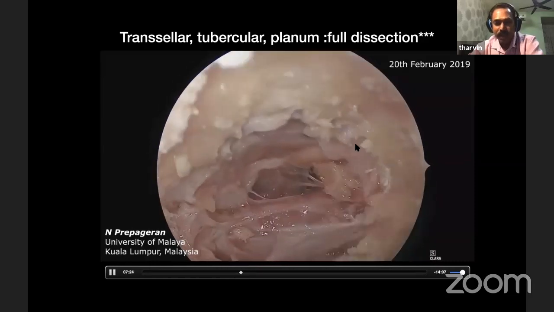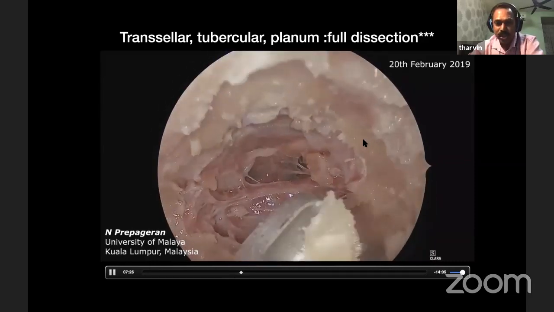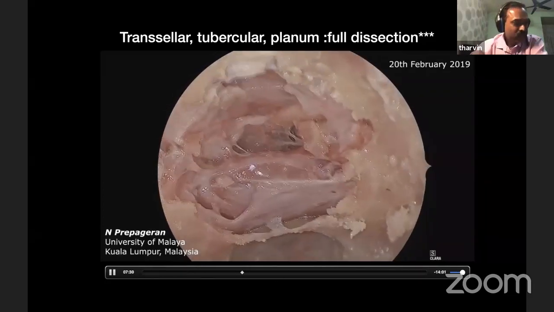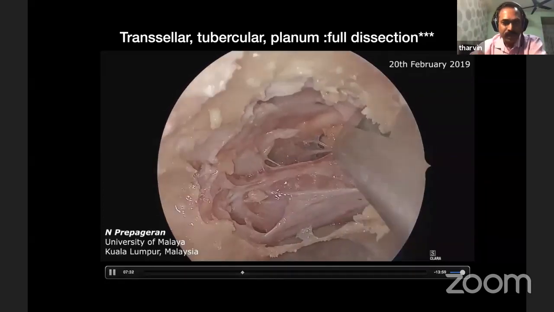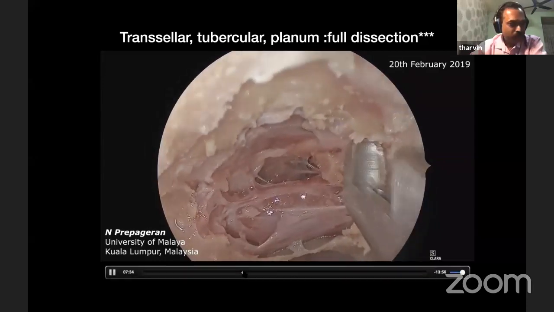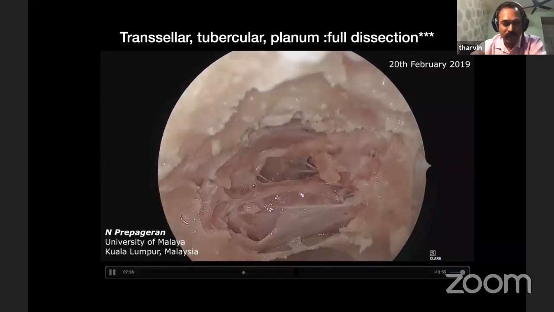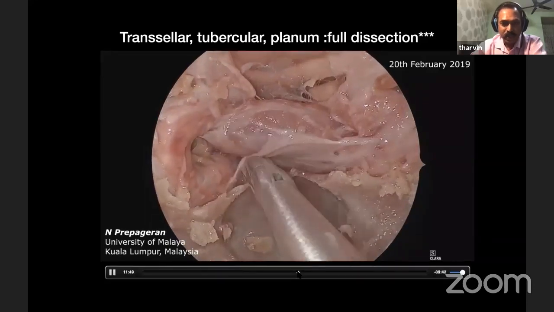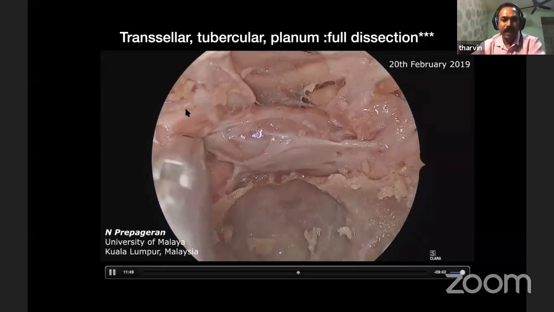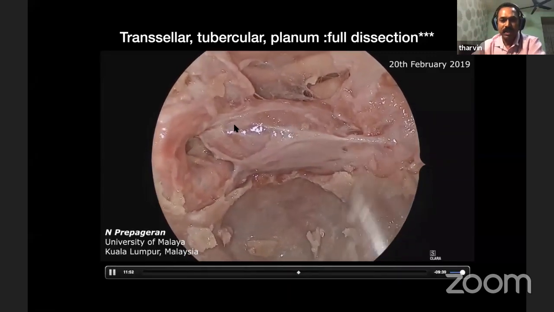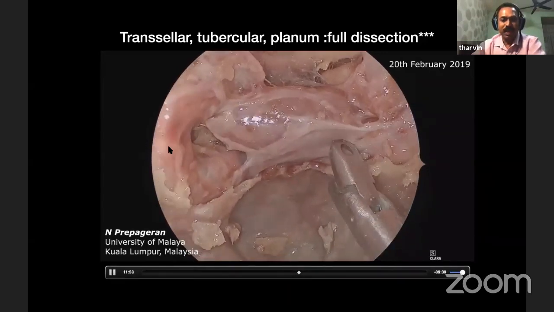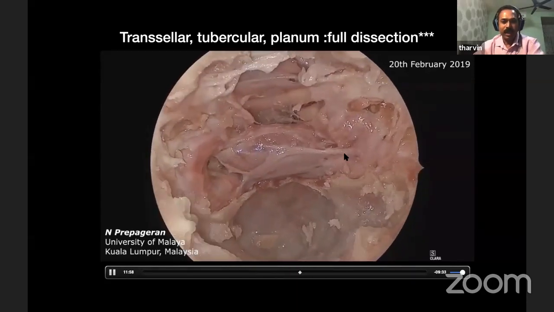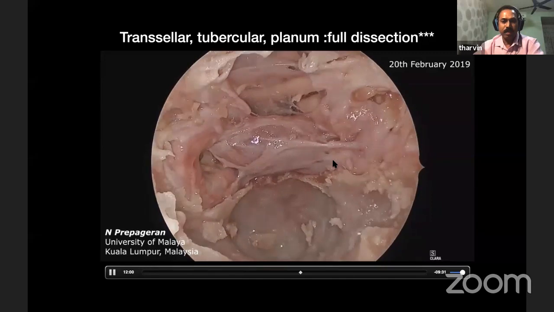So all this is done by using a Kerrison punch after we have drilled off the entire planum and made it thin. So once we have done that, let me just go a little bit forward so that we can go straight to the main dissection itself. So now you see we have opened up the sphenoid sinus quite nicely. You can see the paraclival carotid. We removed the floor of the sphenoid sinus as well. So here now is the exposure of the planum and sella.